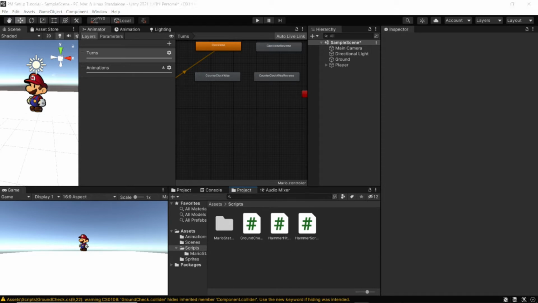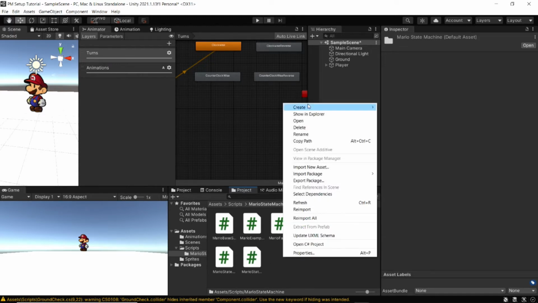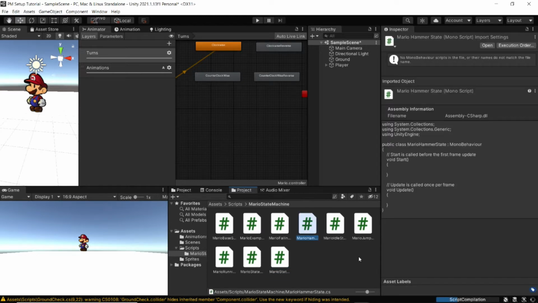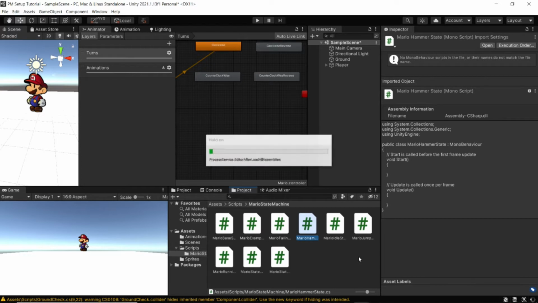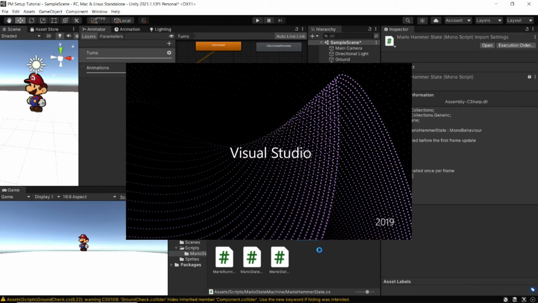We're also going to go into our Mario State Machine folder, and currently we have 8 scripts in here. We're going to add another one. We're going to add a C# script. This is going to be called Mario Hammer State. And we're going to quickly go into our Mario Hammer State script that we just created. I need to wait for it to load.